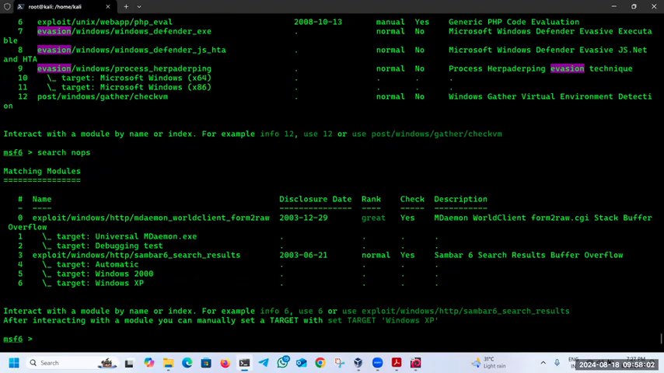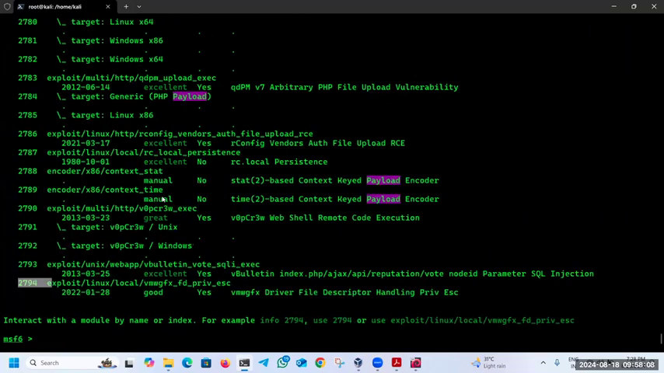And payloads, how many payloads do I have? In total, I have 2,794 payloads for different purposes. Okay.